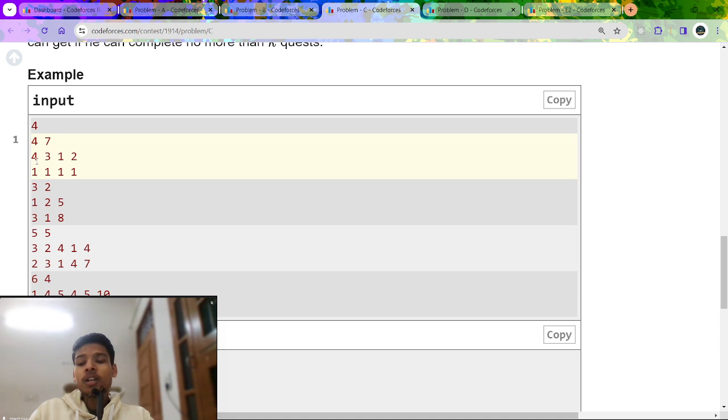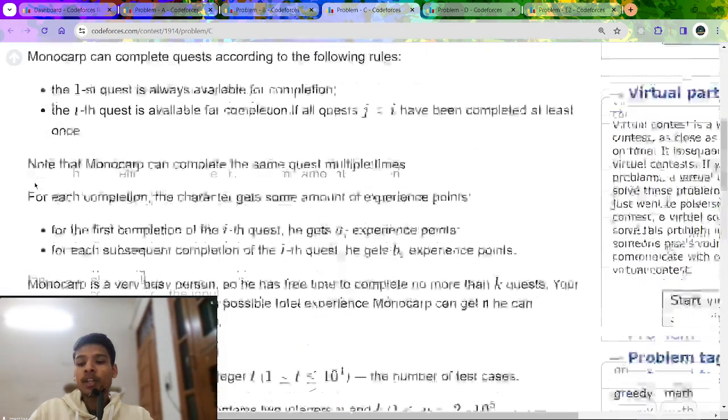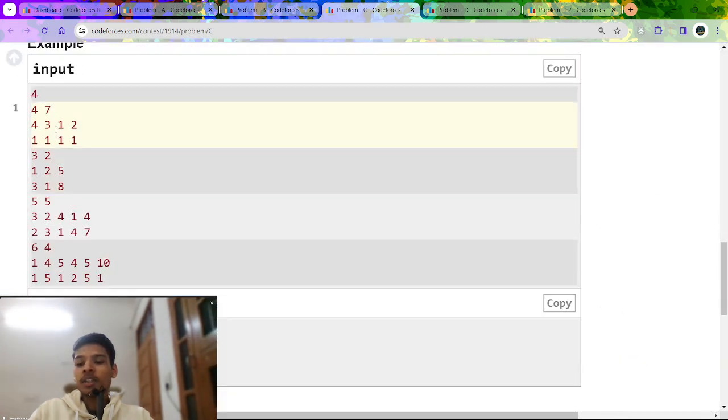Now if I want to go further, all the numbers previous to that index should be taken. For example, if I want to pick the third index, then the two indices before it should be picked already. Then I can pick this index. Or if I'm picking this index, then I have three options left: I can choose this number again, and this number.